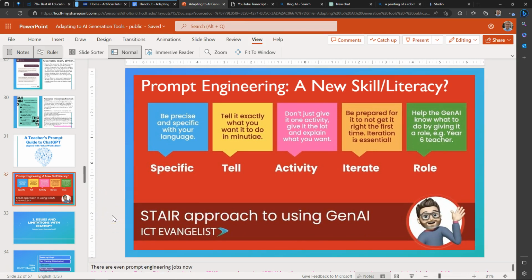Is becoming sort of like a new skill or even a literacy for folks in using these tools. So there's even some jobs being advertised for prompt engineers.